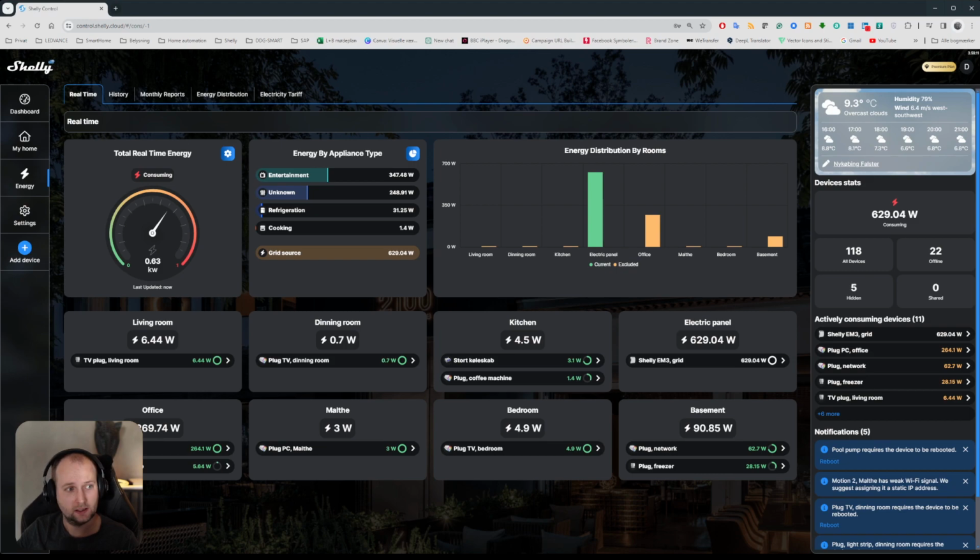This is my real-time power consumption. So you can see here I have a real-time consumption of 63 kilowatt at the moment, or here you can see it is 629 watt I have currently. I can see that 347 watt is spent on entertainment. I have some unknown as well, which means that I need to install more Shelly devices to be able to monitor my consumption of the unknown devices.